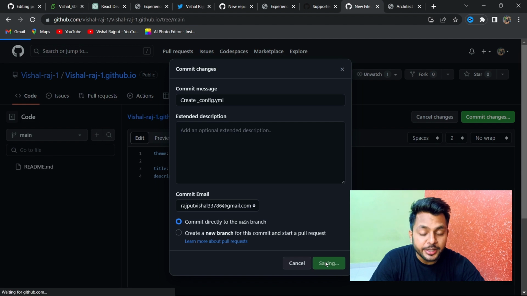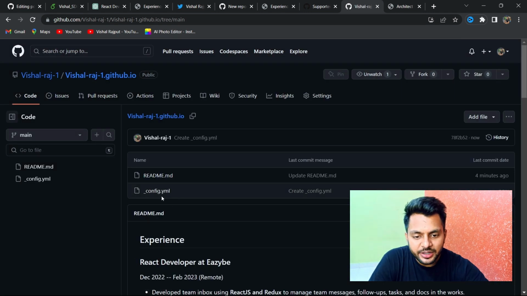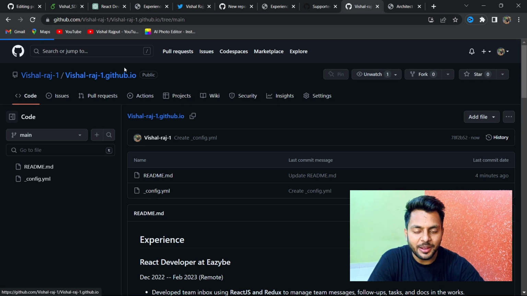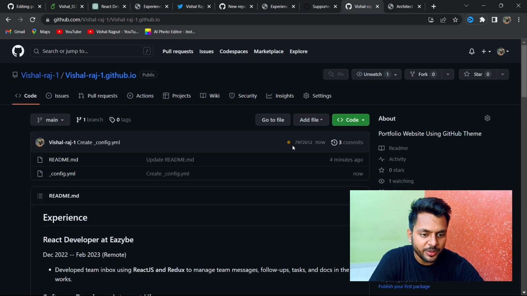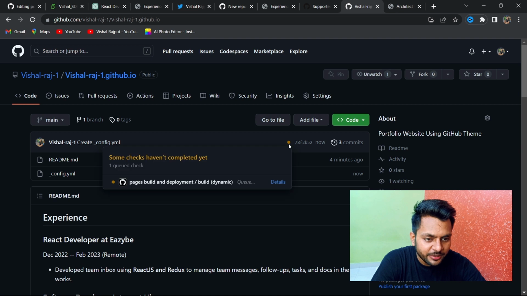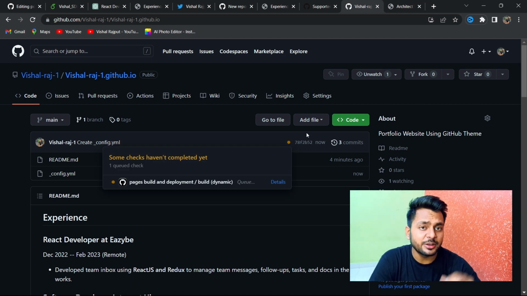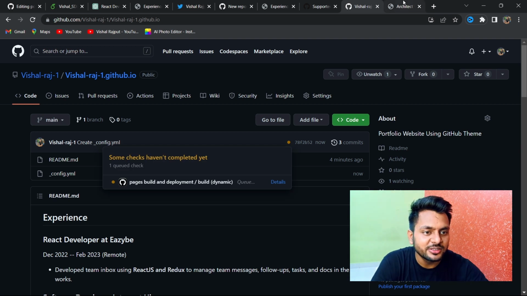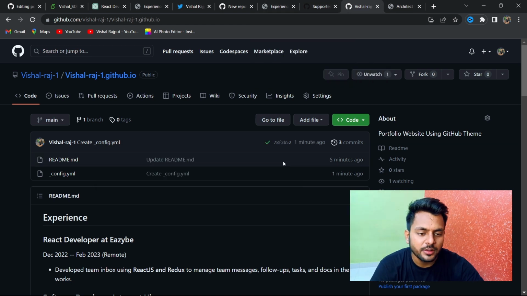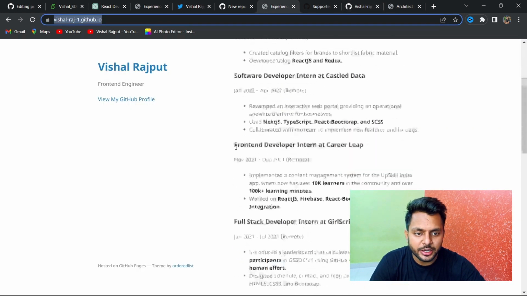Let's commit it. Now what it will do is use the GitHub theme to deploy my website. So just take a moment. Once it becomes green, then our website will be launched. So just wait for a second. As soon as it becomes green, my website will be updated. So I go there, and if I refresh it, it looks like this.